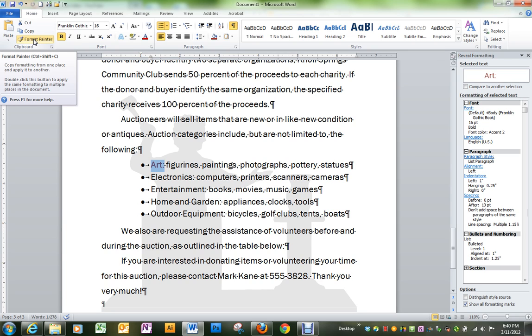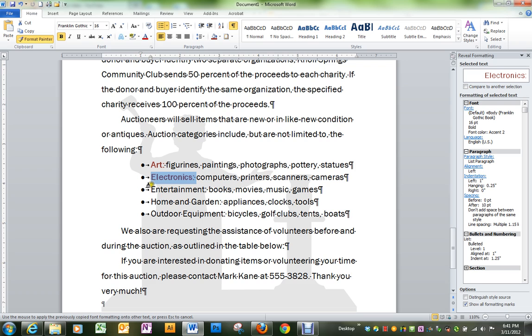If you click it once, you can only paint one item. However, we're going to double click it. And then when you come down to the second line, you can just literally paint over the beginning of the line so that it will look like that first one. When you have finished, go back and click on it again to turn it off.